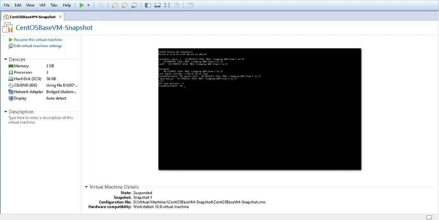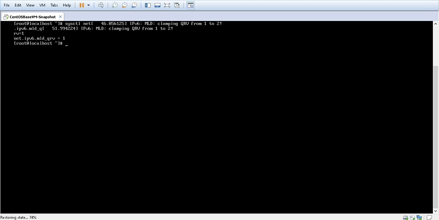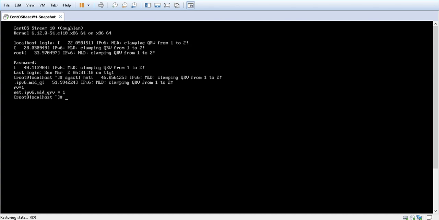The moment I hit yes, the virtual machine gets restarted, it gets rebooted, and VMware Workstation is trying to get me back to the state where we have seen that the fresh machine is there without any modifications, and I have entered the root and password, and then immediately the messages came and I suppressed it using sysctl net.ipv6.mld_qrv equals 1. Okay, this is definitely snapshot 1.